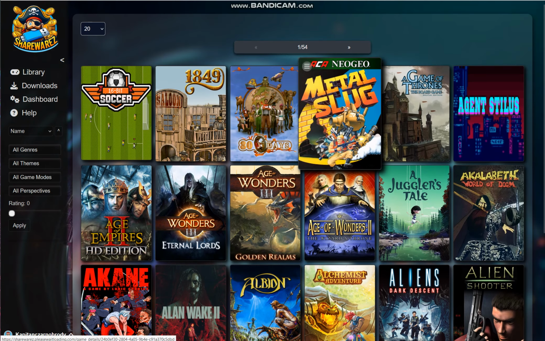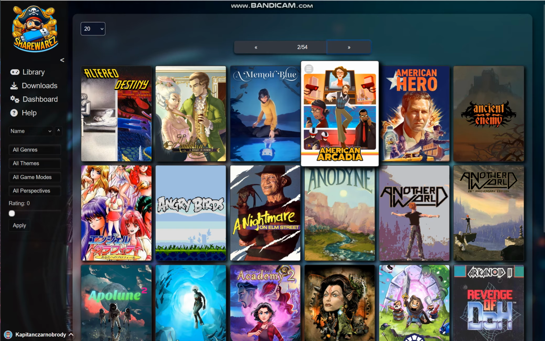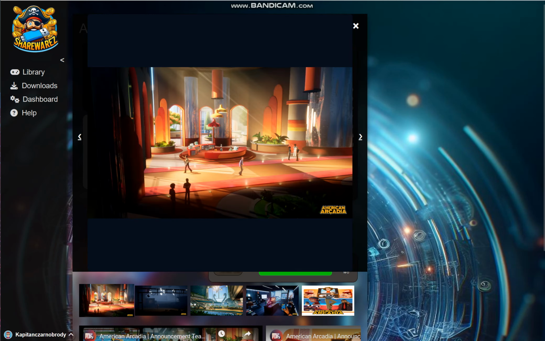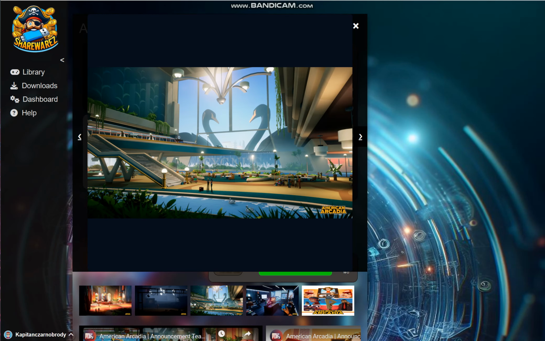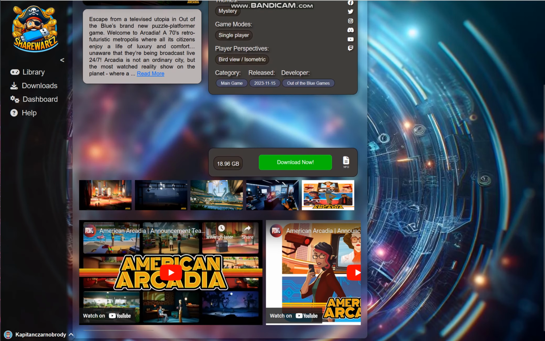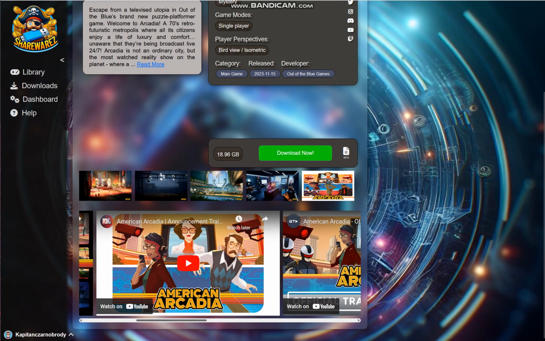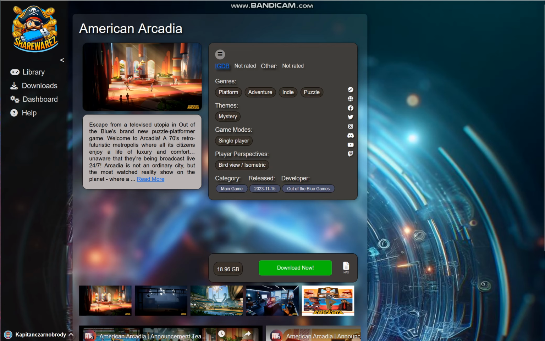Let's take a game with some higher resolution images to show you that. There we go. A simple image viewer for the screenshots, and down here you can see any videos that have been found. Sometimes there will be multiple, sometimes there will be none. It depends on what is in the database.